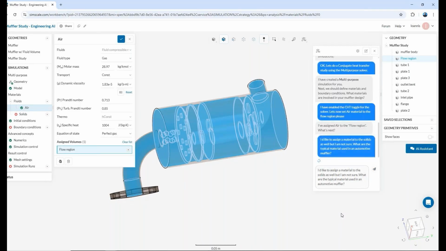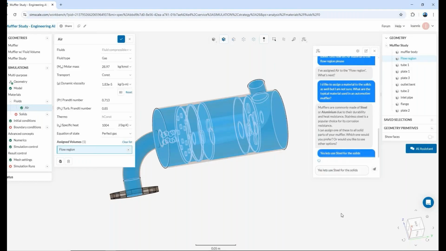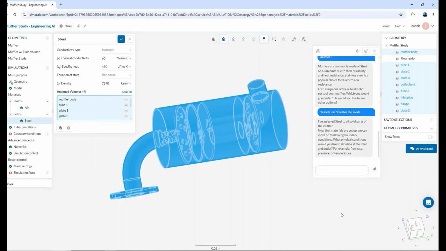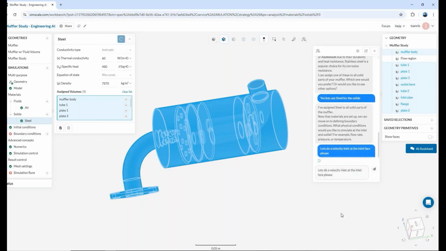And it will come up with some suggestion. It says you can use either steel or aluminum. Those are the common ones. And then I can say, okay, let's use steel for the solids then. And the assistant will automatically select all the solids and will assign steel. All this is done automatically. My mouse is basically here, right? I'm not doing anything. It's done automatically via our AI assistant and API integration.